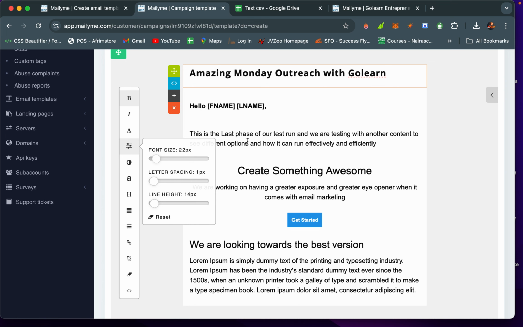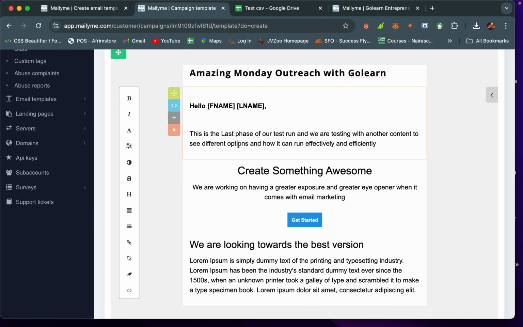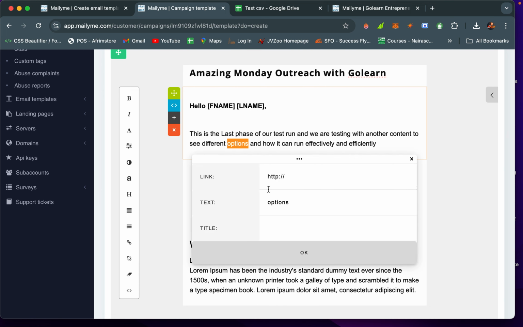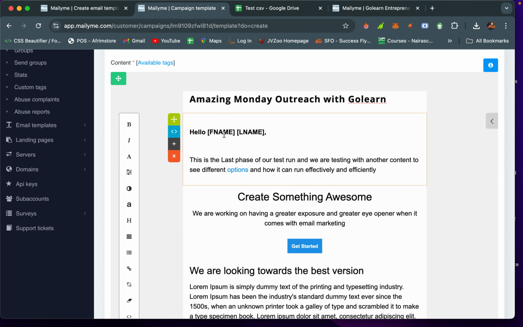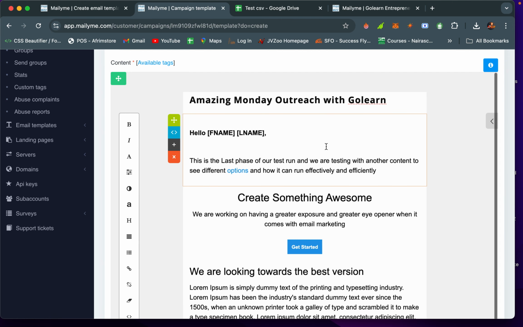If you also want to add a link, let's say I want to make this one a link now, I can double click this and click on this to make it a link. So https mygolearn.com. When they click on the options, you can see that the options is now in blue, and it's going to show them the link. Right away I've added first name and last name, Golearn.